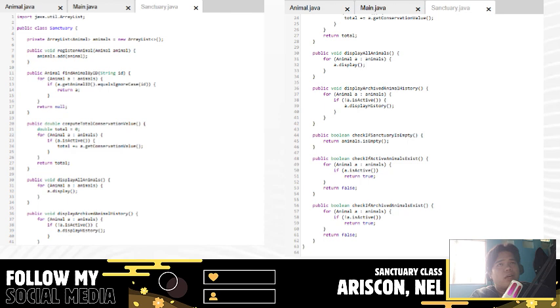So yeah, the sanctuary class, we have a list of animals, private of course, because we don't really want anyone directly manipulating our list. And then we have our methods over here, which are publicly accessible by our other classes. We have the register animal method, which takes an animal object as its argument and then directly adds it into our list of animals. There are no checks here, because those are intended behavior for our main class.